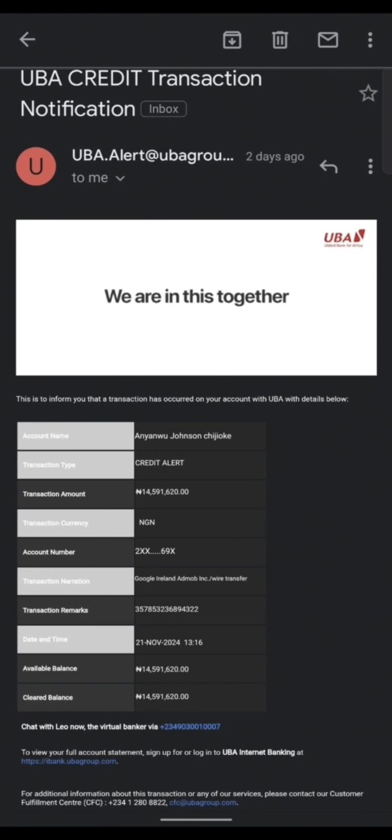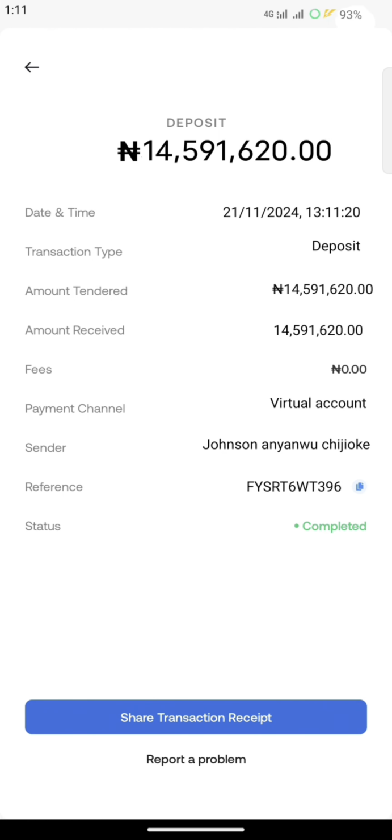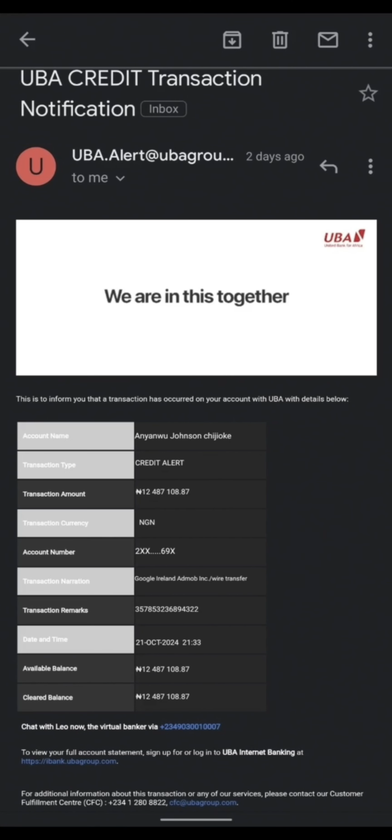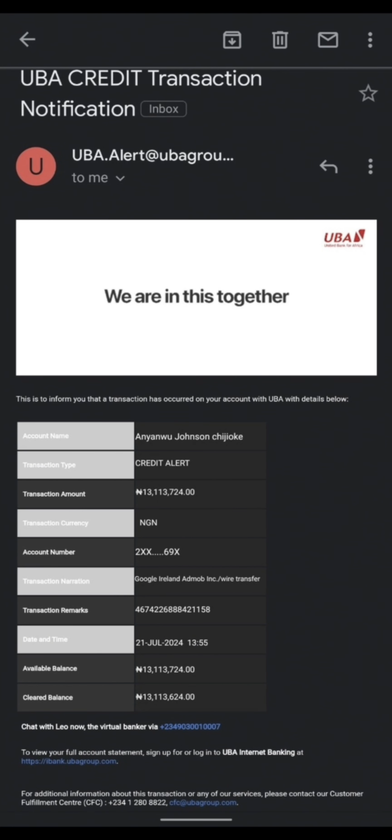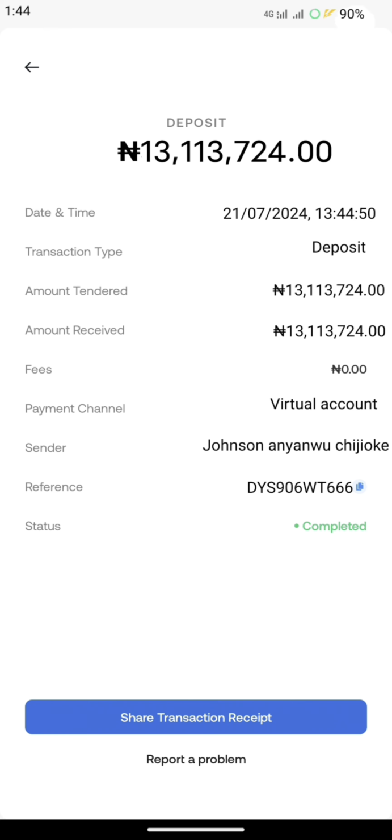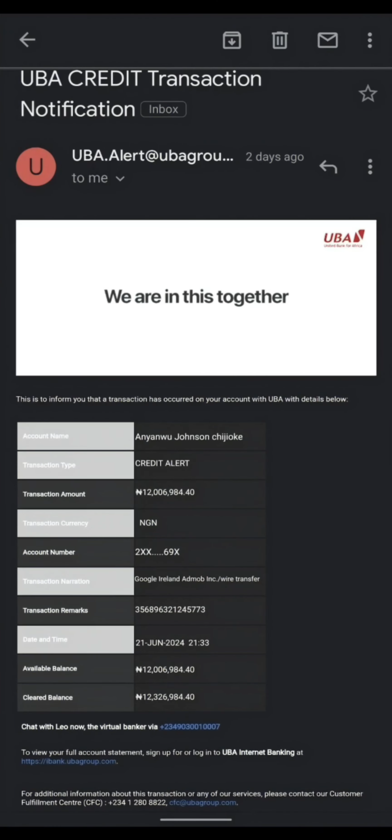All right, this is my payment for the month of November. Can you say it's 14 million? It's from Grey App. Grey App is the app used to withdraw from Google AdMob. All right, this is for the month of October. This is for the month of July. See, payment is plenty.